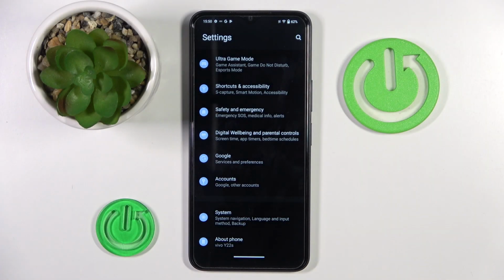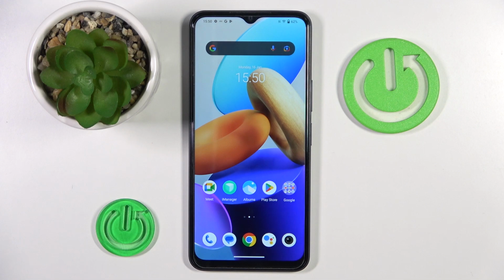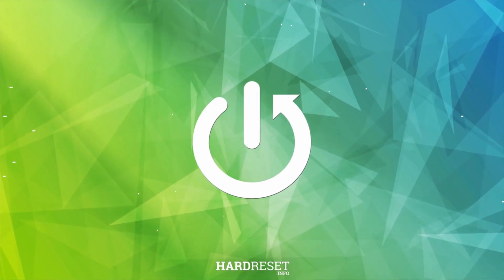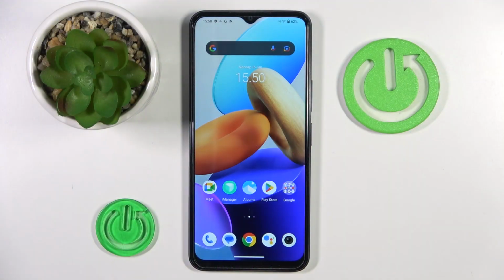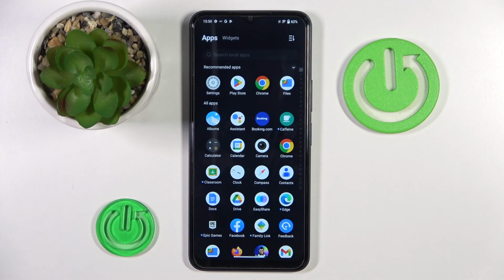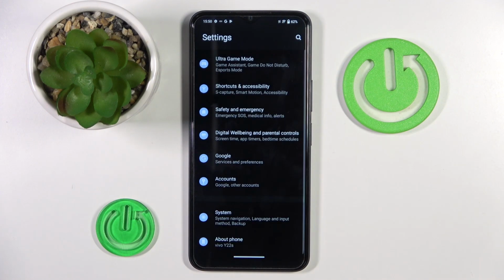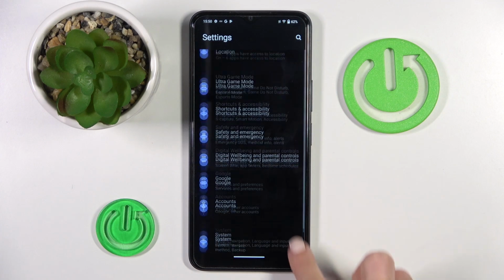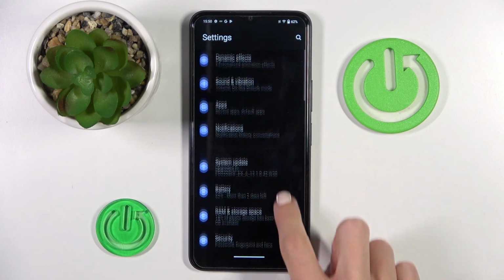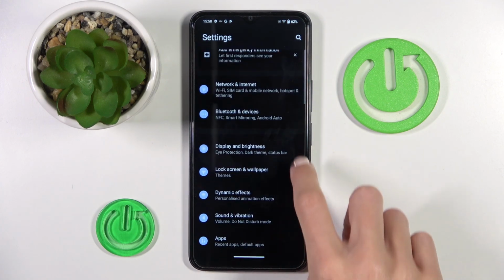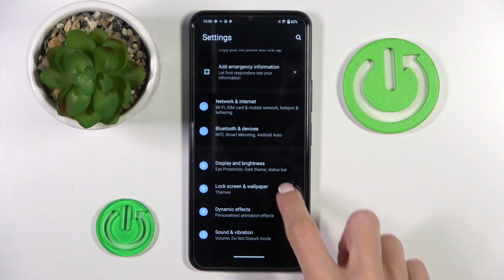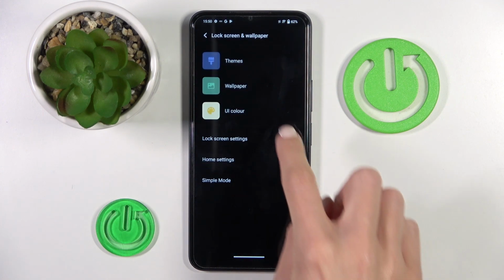So in front of me is VIVO Y22S, and let me show you how to change wallpaper on this device. So at first you have to enable the list of all apps and go to settings. Then find and select lock screen and wallpaper, and here click on wallpaper.